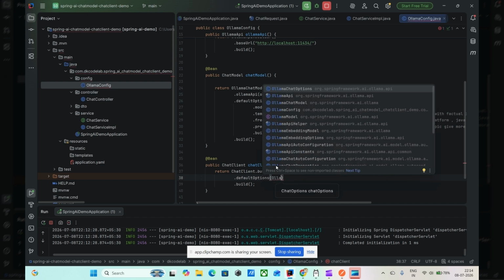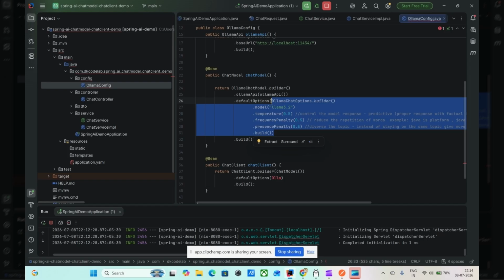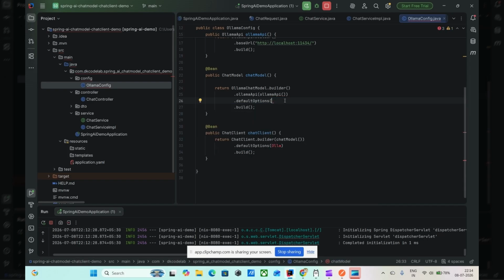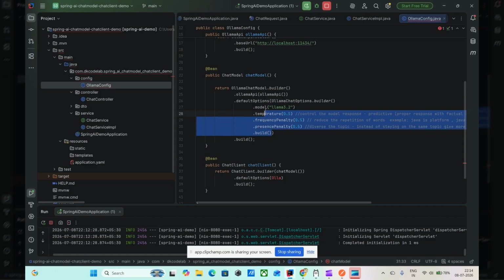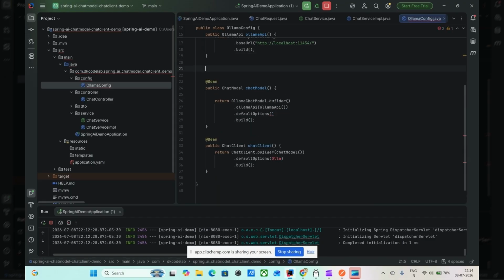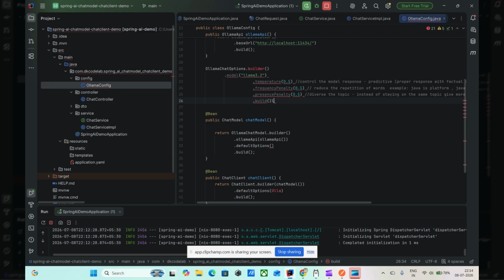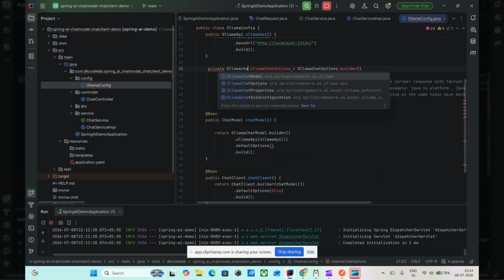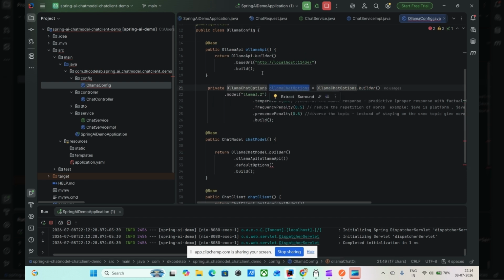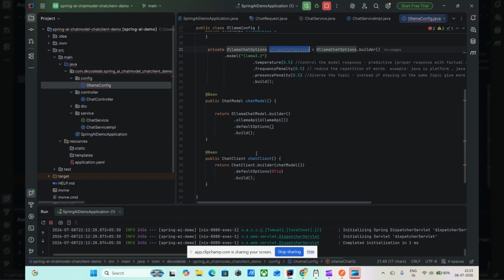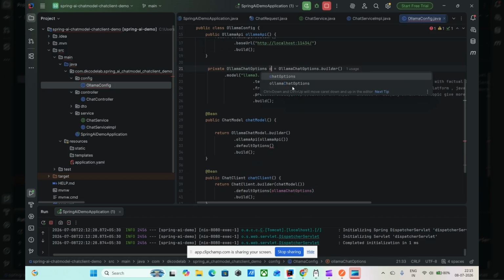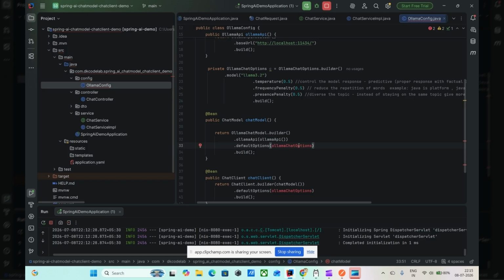Here also we can pass the same default option, the Ollama chat options. Otherwise, what I am going to do is remove this from here and copy it from here. This is a private variable I am creating, so that here we use the same Ollama options. And also here I am using the same Ollama options as the default option.